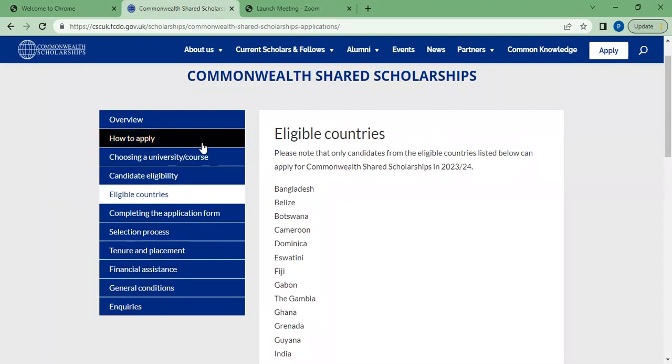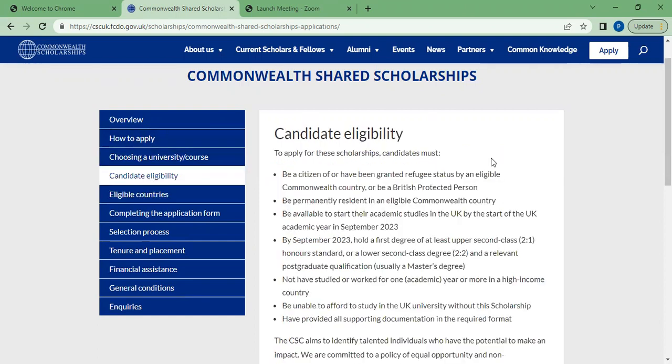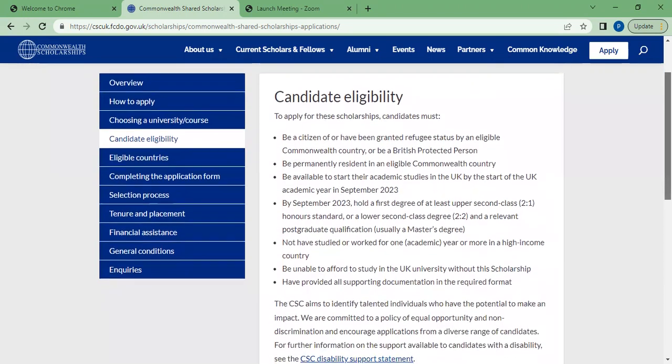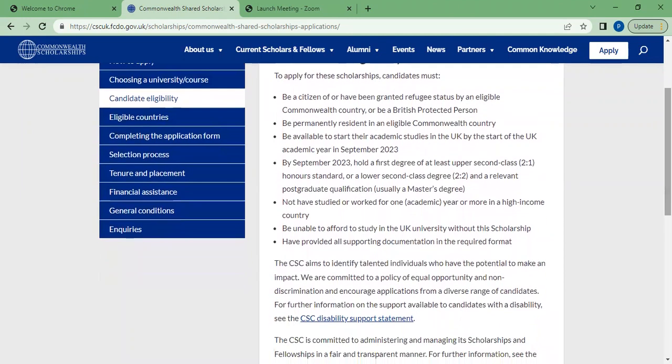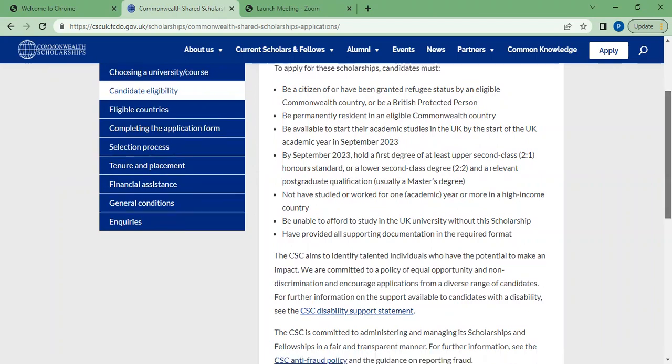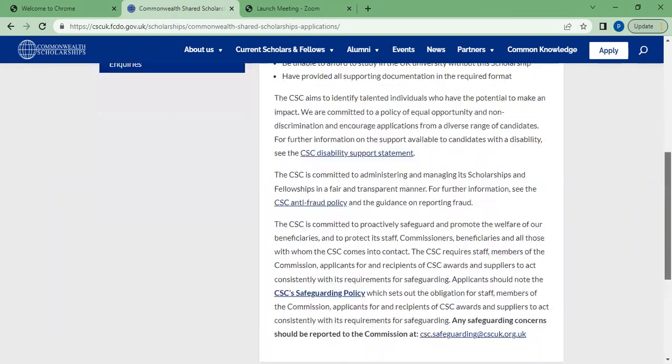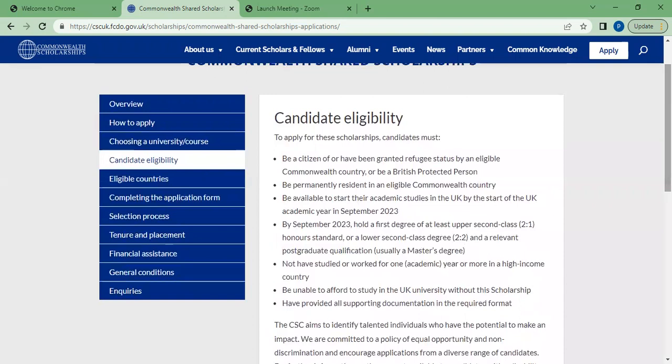The next thing I advise you to do is to check if you as a person are eligible. So you go to the candidate eligibility, and it's listed on the website, the kind of candidate that they are looking for. So it must be a citizen of an eligible Commonwealth country, or British protected, must be permanently resident in a Commonwealth country. So just scroll down the website to read every piece of information that they want from you as a candidate.